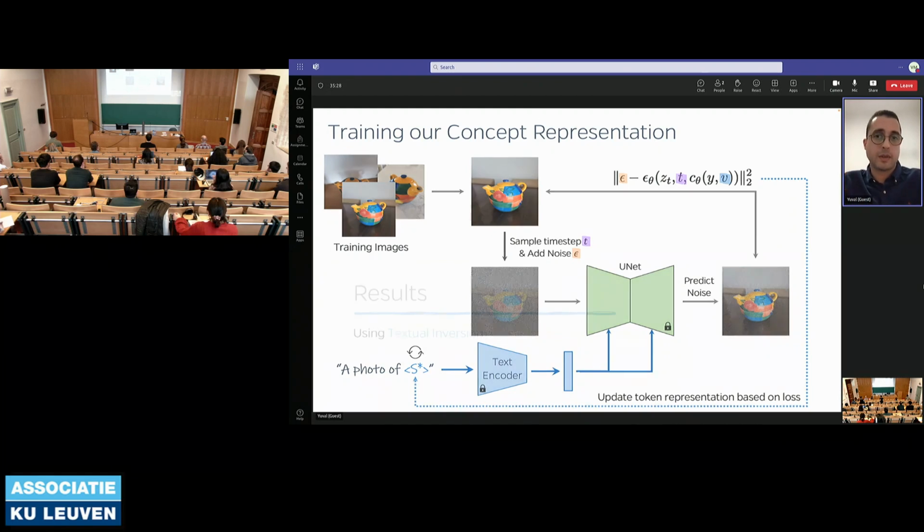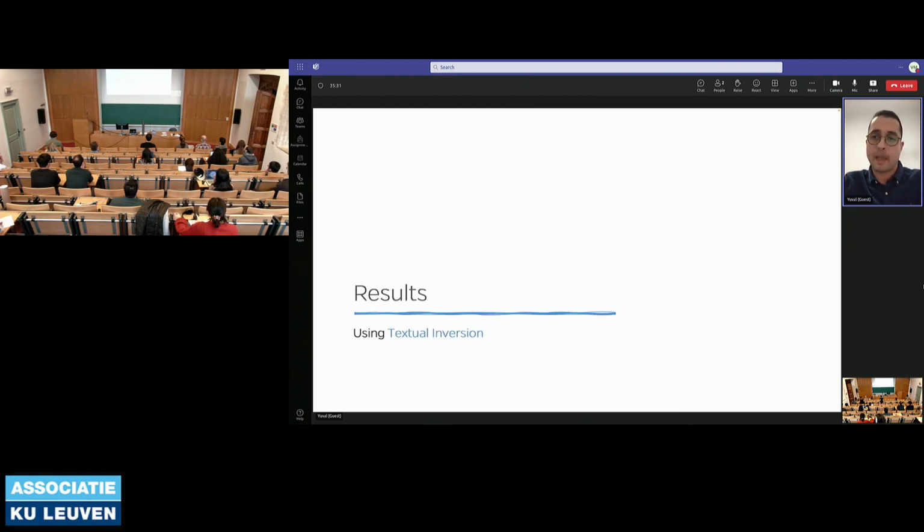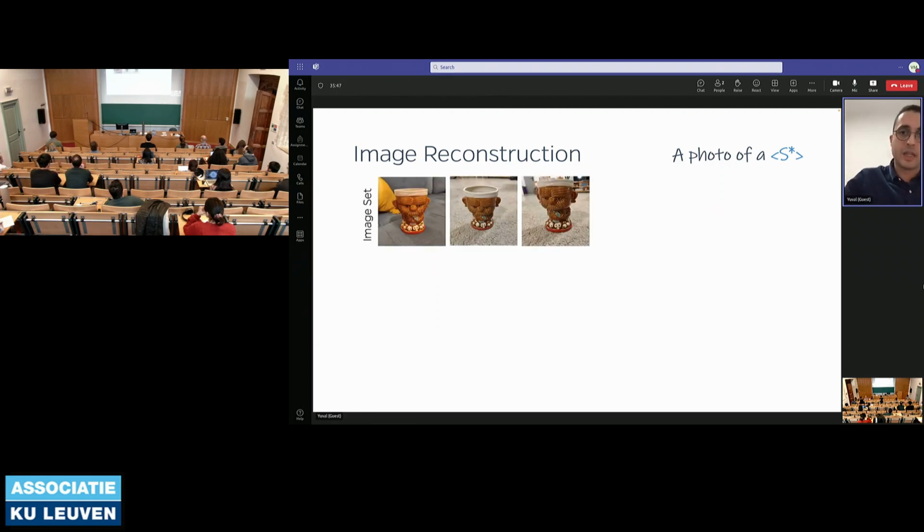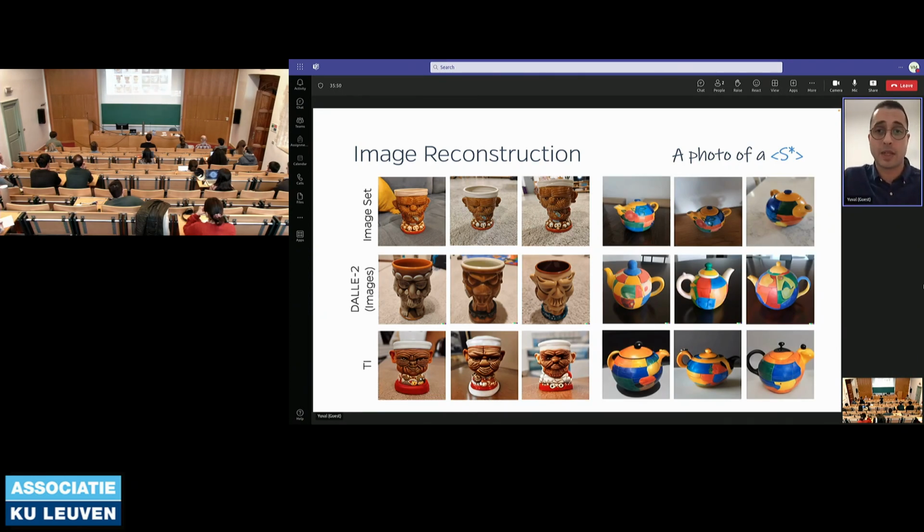So let's see some of the results that we're able to achieve with textual inversion. And the first question that we really have to ask ourselves is whether this process is able to actually capture the concept itself. If I give it a prompt, a photo of an S star, is it really able to reconstruct my concept? Let's look at 2 examples. On the right, we have this teapot that we saw earlier, and on the left, we have this kind of mug with skulls on the bottom. And the results that we get with textual inversion, we can see them on the bottom row. We can see that we're able to nicely reconstruct the image itself. And in this middle row, we have a method that's called DALL-E 2 images.